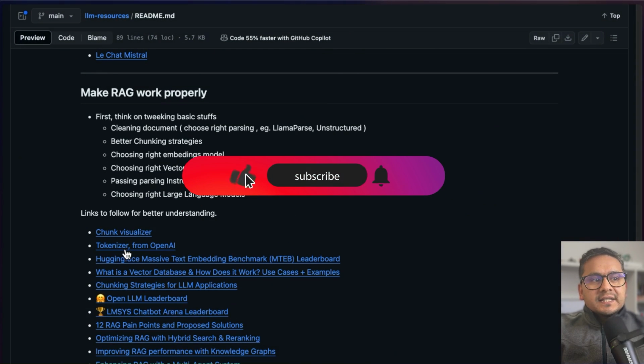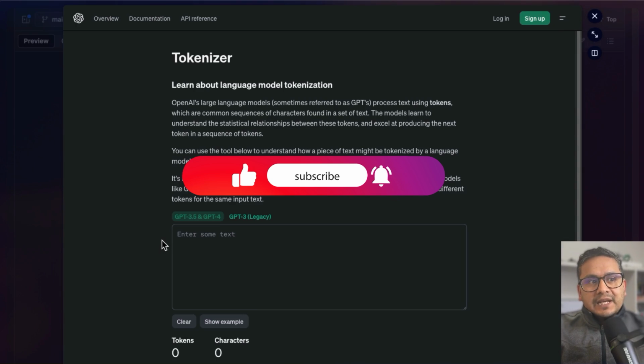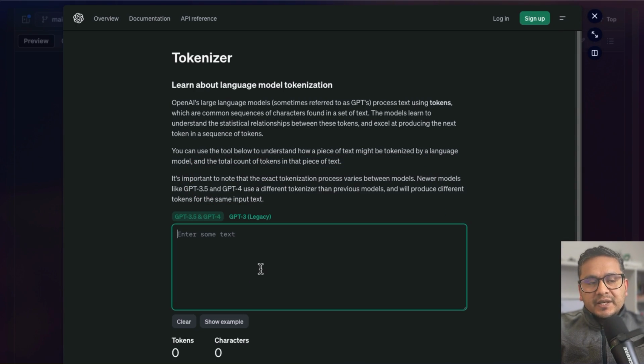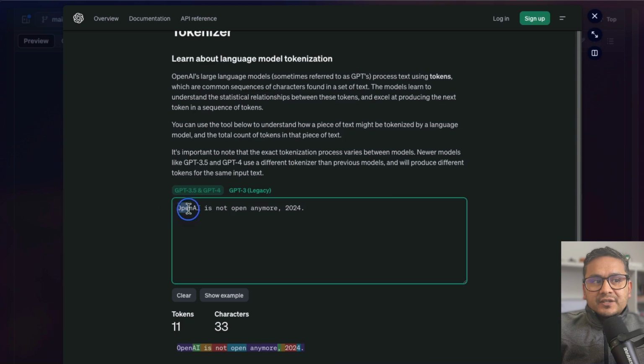Let me go back. There is the tokenizer from OpenAI, so there are different tools already available for you. Why I want to show you this is because I hope you have heard about tokenization, how many tokens a word has, and so on. Let me say, OpenAI is not open anymore, and I will pass 2024 and a dot. Now, as you can see, this sentence has 11 tokens and 33 characters.